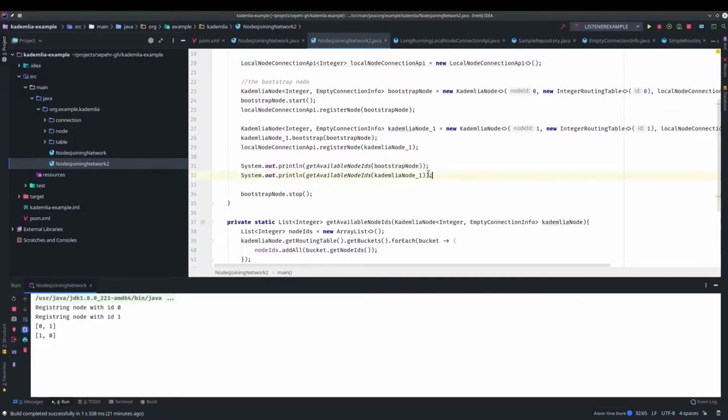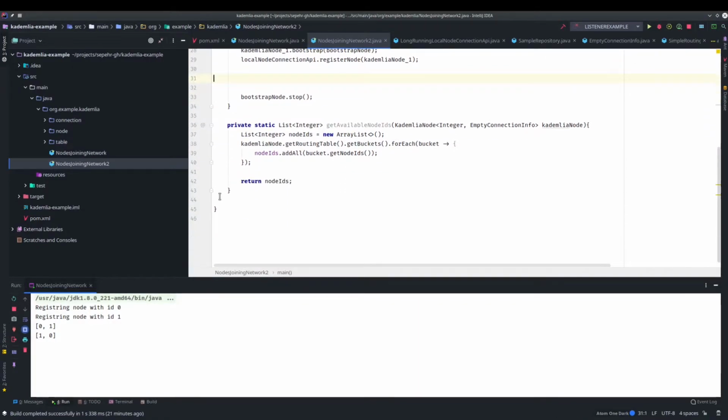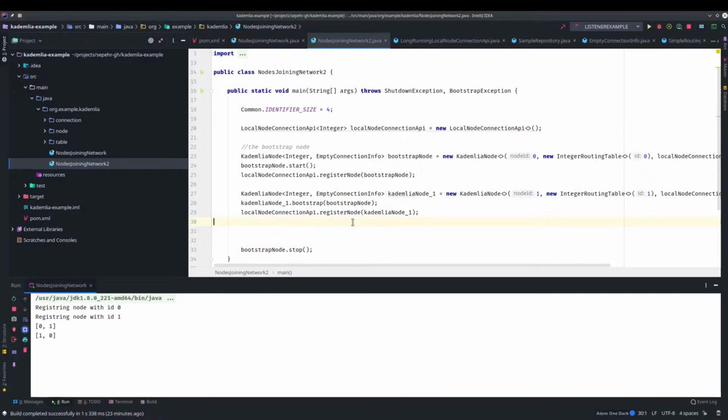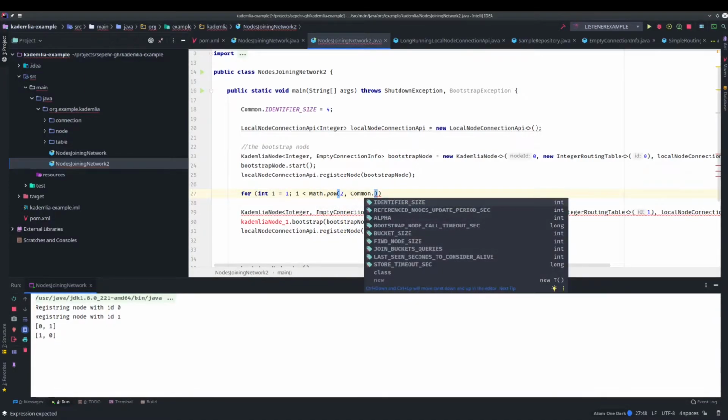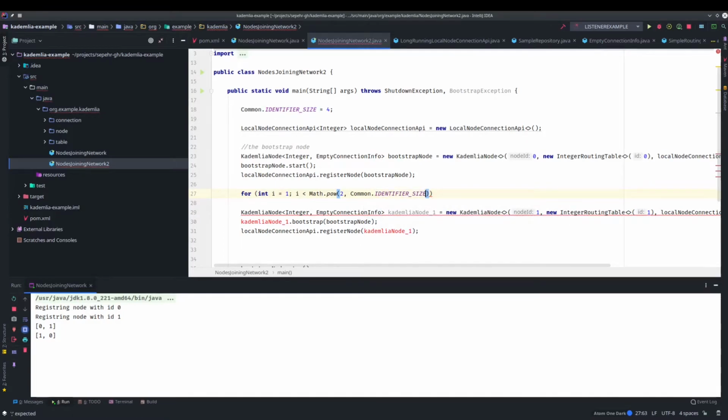Now I'm going to remove this and this method for now. The next thing I'm going to do is, instead of creating only one other node, create all the other possible nodes. So I'm going to create a loop, and I'm going to start with node 1, and create nodes until 2 to the power of the common identifier size has been reached.